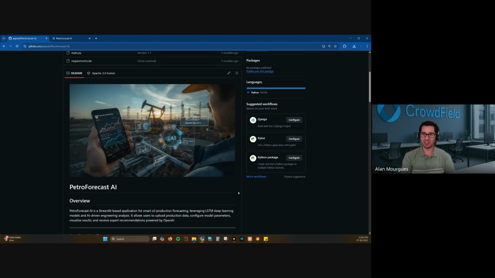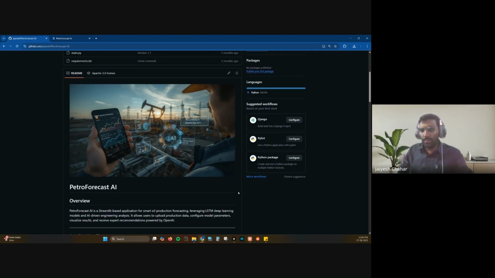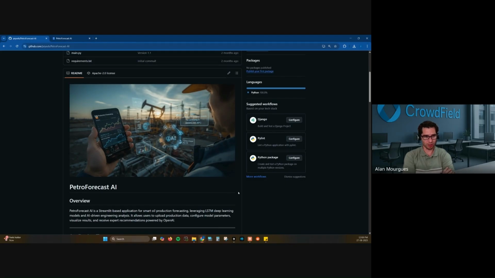What is PetroForecast AI? So basically, it's a forecasting tool that is used to forecast oil production. And also, a little bit of a twist there, I have also added a crunch of LLM on top of this particular forecast. Sounds good. Yeah, I'm looking forward to seeing the magic. So feel free to just walk us through the interface and tell us how it works.